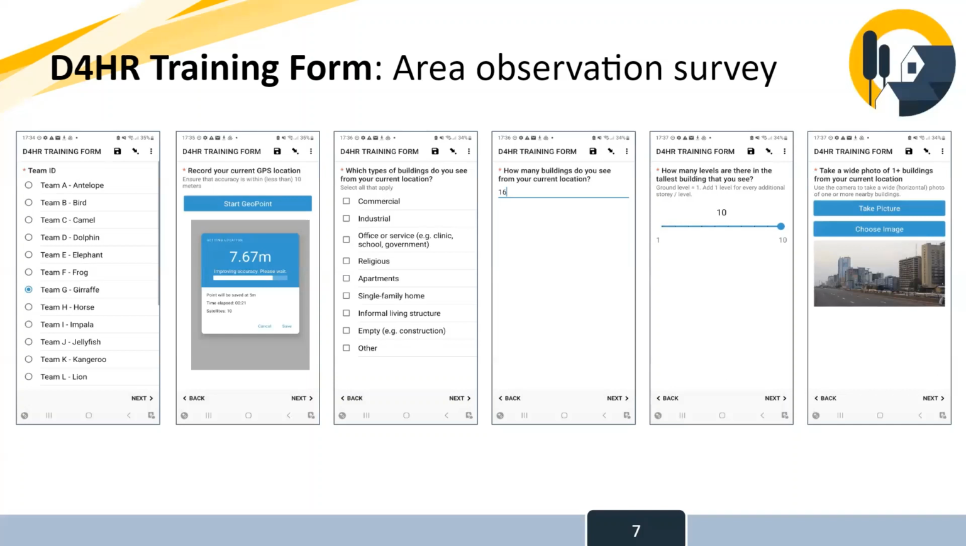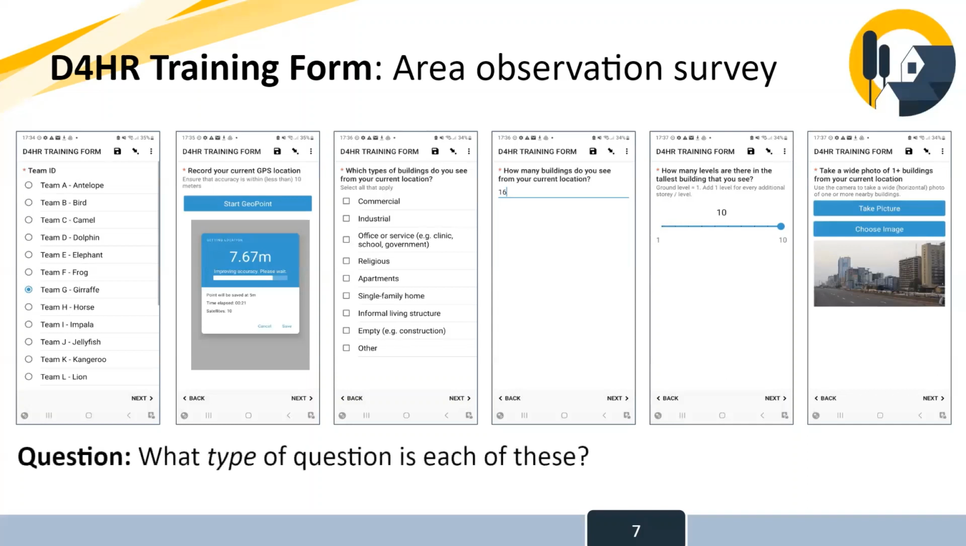And the final question is to take a photograph of the buildings that they see at the location where they're doing an area observation. This photo should be in wide format, so widest from left to right. And if you're going to do an assessment with participants, emphasize this point because this is part of their assessment requirements.